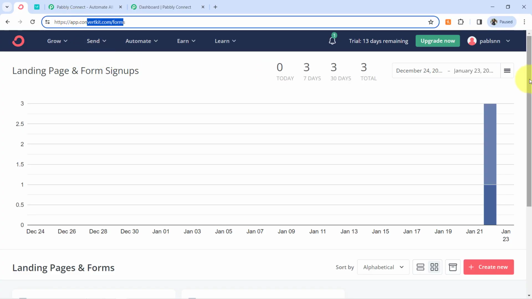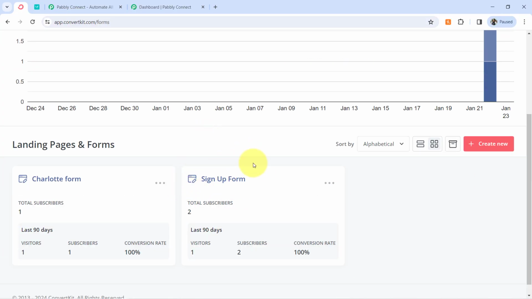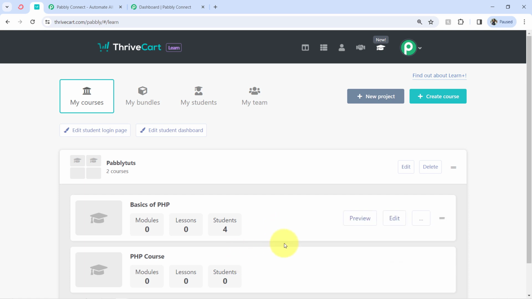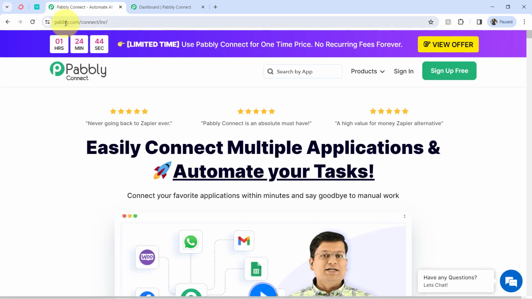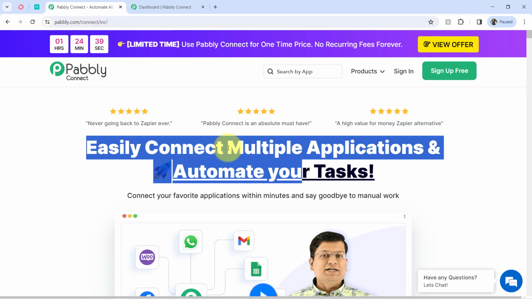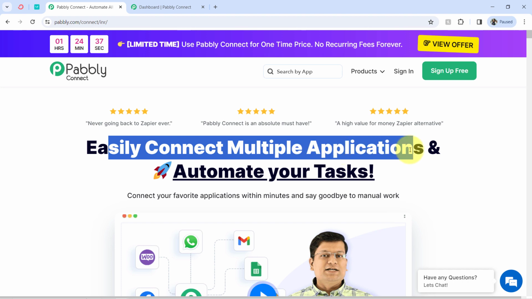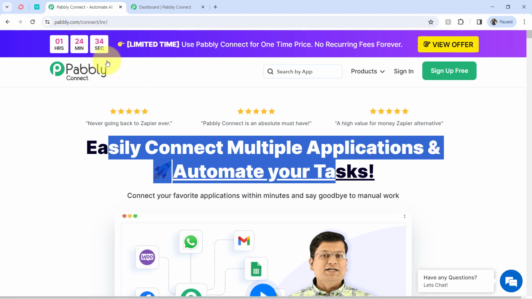Alright, so this is the dashboard of ConvertKit where I have created a course sign up form, and whenever any new user submits that form, the same user will be enrolled automatically into the course which I have created in this ThriveCart Learn application. To automate this whole process, we will have to build an integration between ConvertKit and ThriveCart, for which I will be using Pabbly Connect, which is an amazing integration and automation software, and one can connect multiple applications and automate their tasks using the same software.